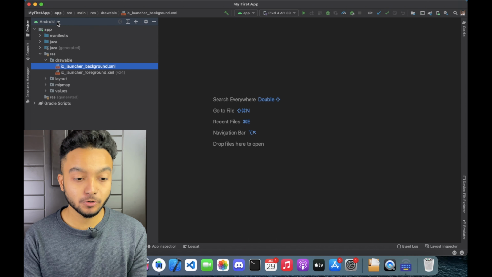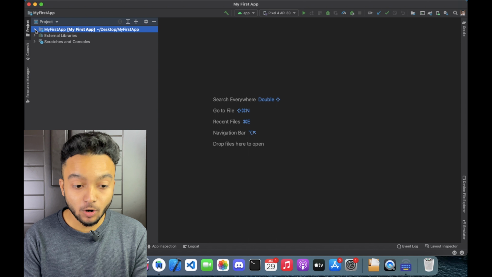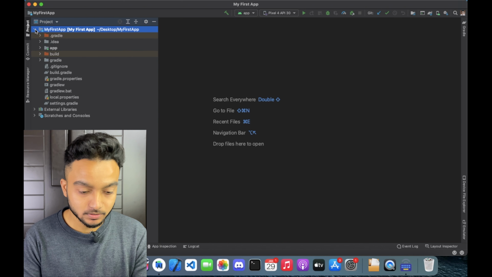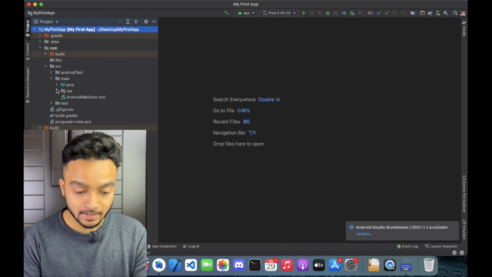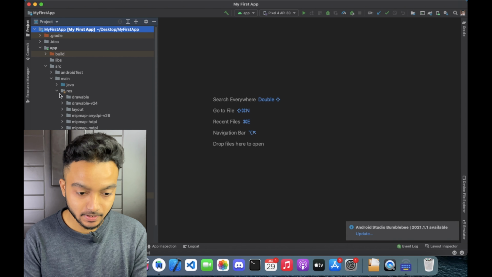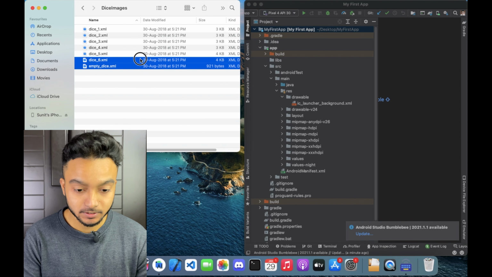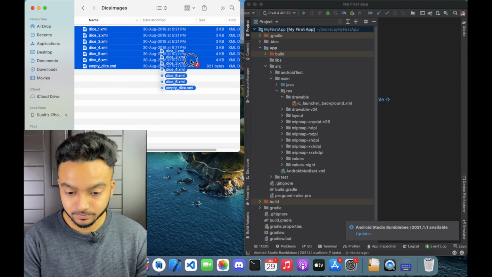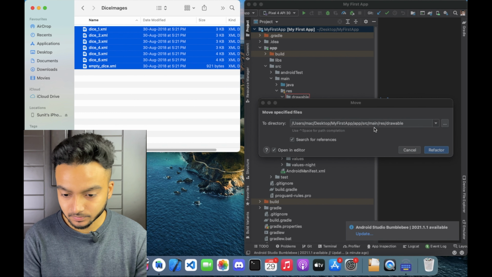Now in Android Studio, I'm going to change this Android view to project view. And now I'm going to open this folder and then the app folder and then the src folder, then main and then res for resources and then this drawable folder. Now I'm going to drag all of these files that I downloaded to the drawable folder, and just click refactor.